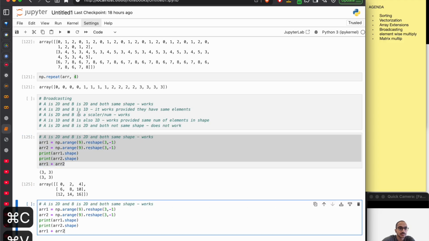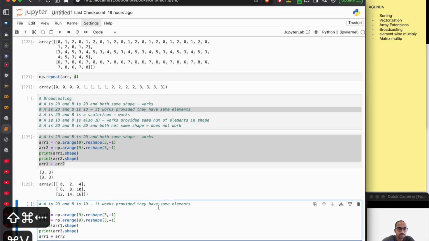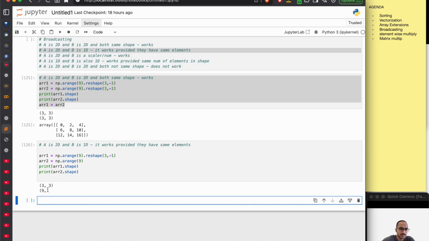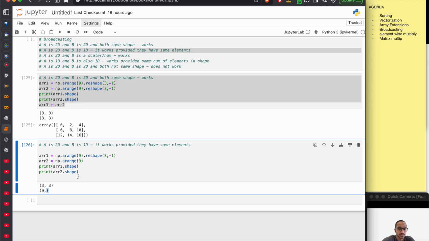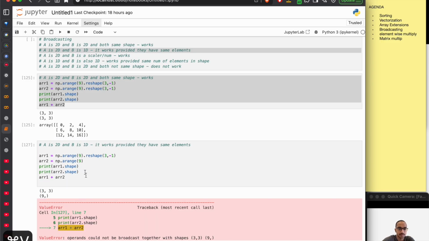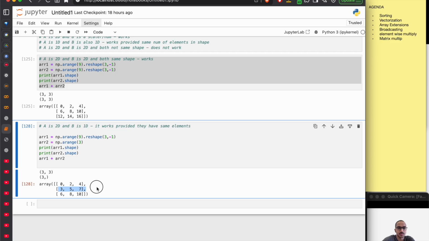Let's take a different scenario, which is the second scenario. A is 2D and B is 1D. So basically, let's keep it to 9. We have 3 cross 3 and one of them has 9 elements. The condition is it should have the same number of elements in the shape. This has 3 elements, but this has 9 elements, so this operation does not work. This will cause an issue. So this should have 3 elements, then it performs the operation properly.